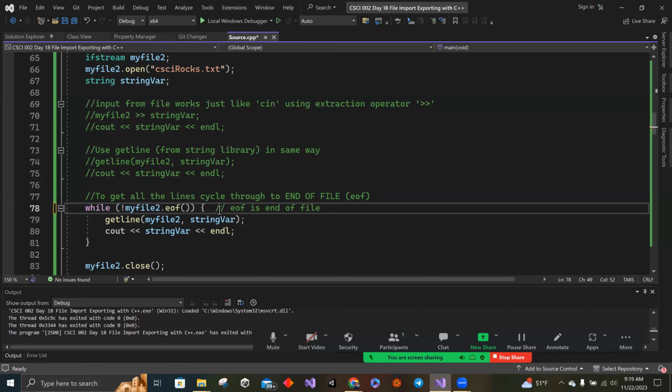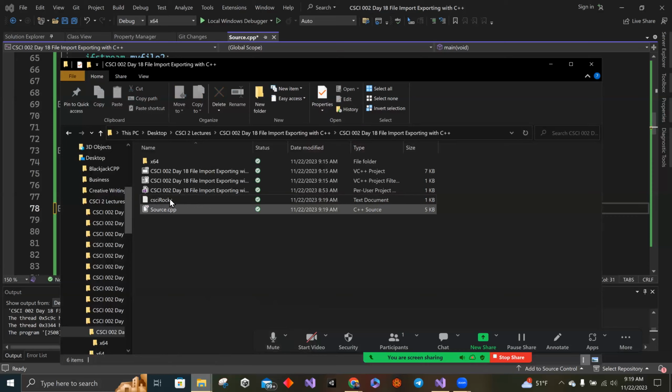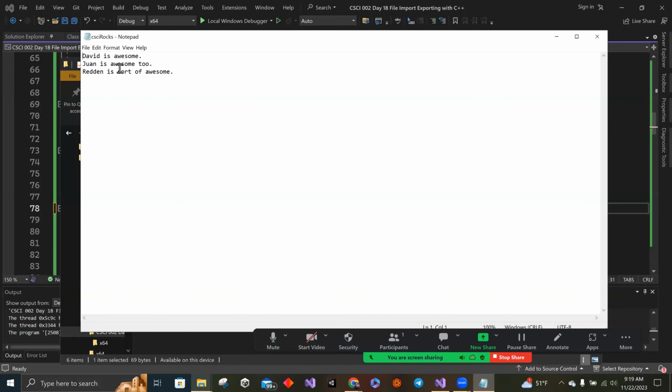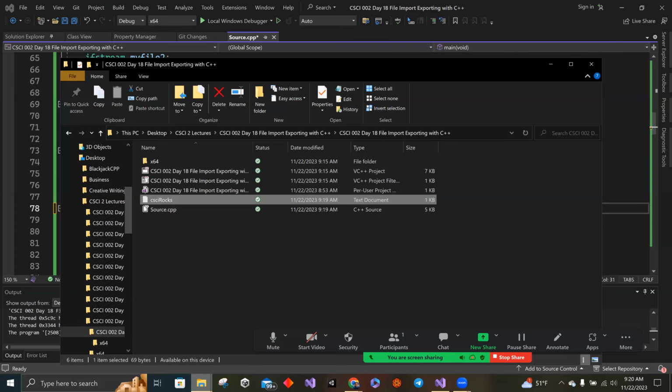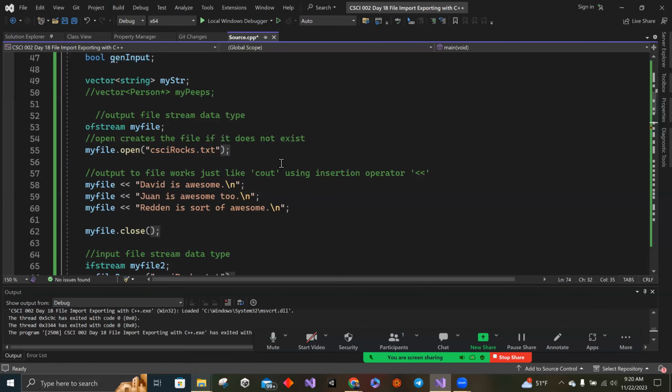Oh, that's what I have. It's there already. We do the getline and we see it out. Now we can go look at it. I had it open still. It's right here. So I can open this up and note that it overwrites. It does not add to. Okay. That's a very important thing to note.